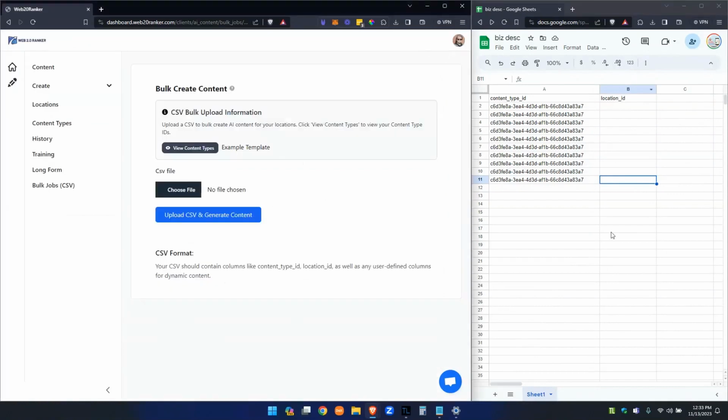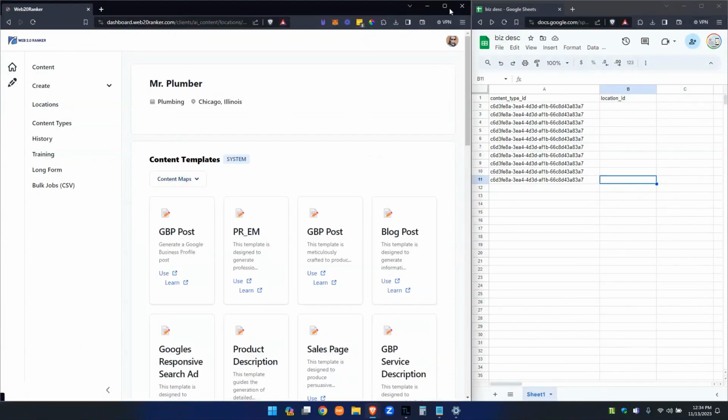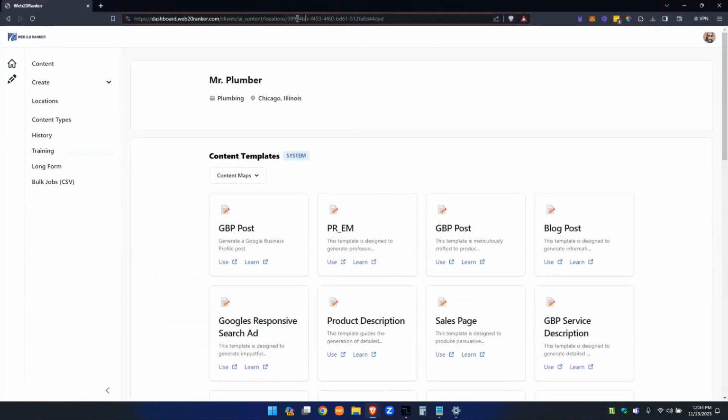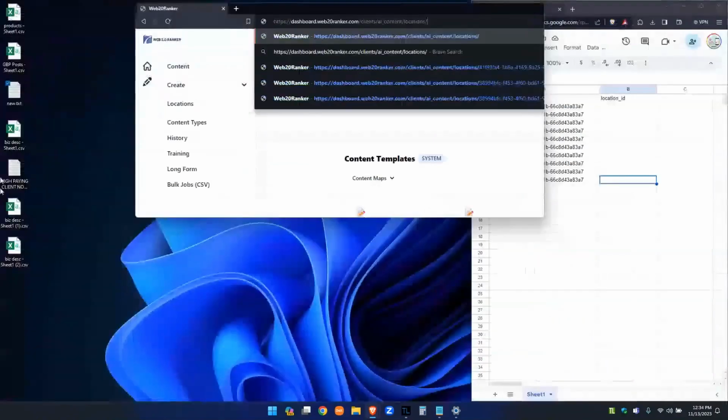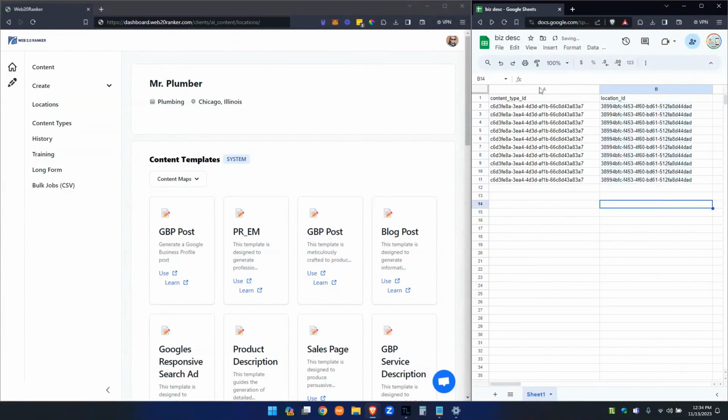And then we need to go find the location. So if we navigate over to our locations, I'll go to Mr. Plumber. The URL at the top here will have the location ID. So this long number right after locations, if we take that number and throw that into the location ID section here, and again, we can copy this down. And this is the first two columns of the sheet.